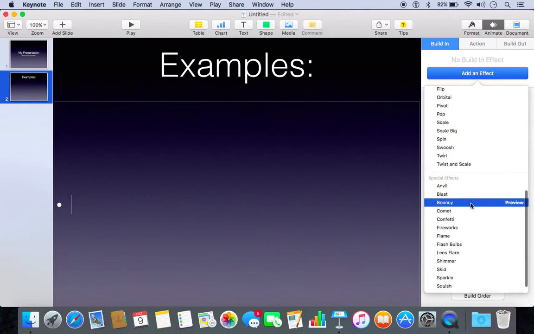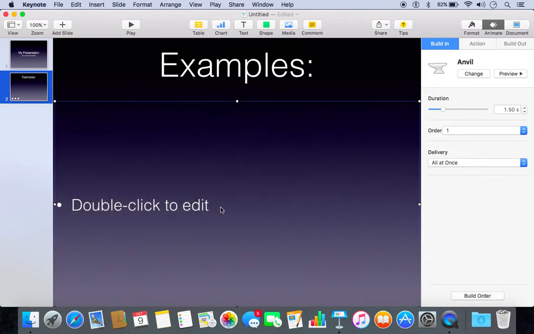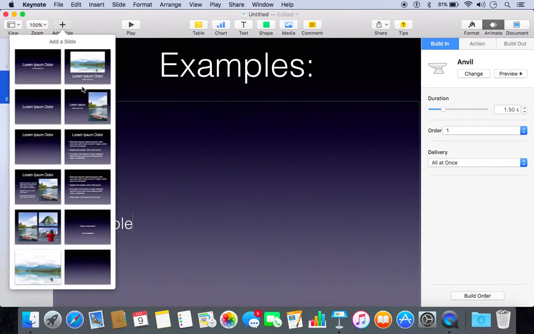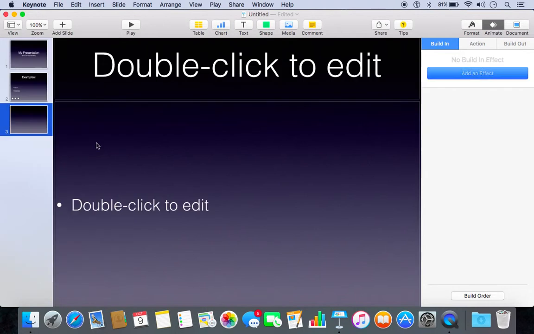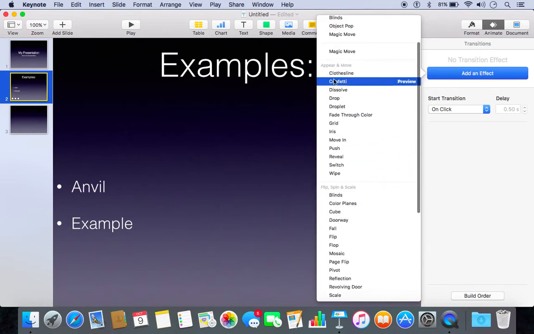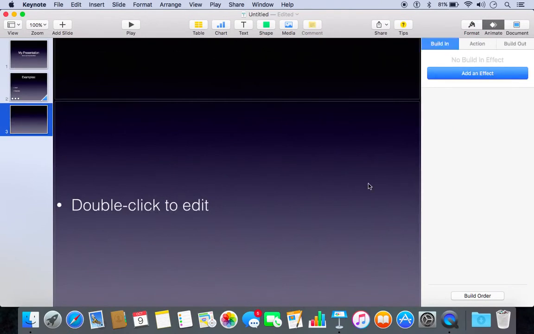Where are all the cool ones? Oh yeah, these ones are cool. That one's really cool. Okay, so I'm gonna add another one. You can also do transition effects between slides. I'm gonna add one here. So I'm just showing you some cool ones. They're really cool.